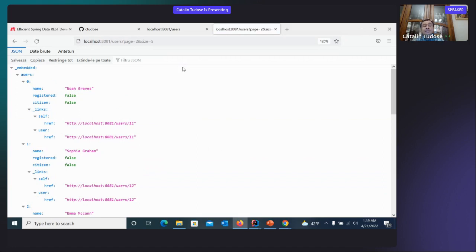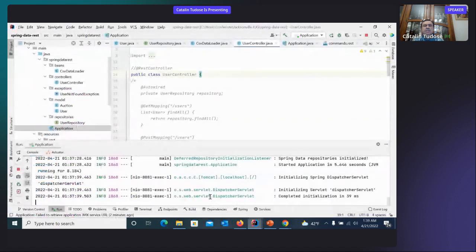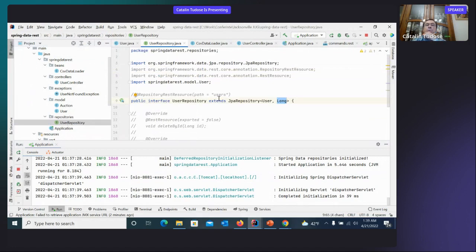But let's go back to the code and remember that I removed this REST controller. Yes, so it is no longer here, and you may wonder what is happening. What is happening so that Spring Data REST is able to do similar things even better without the presence of this controller? And the fact is that Spring Data REST will come and say, I have this repository.